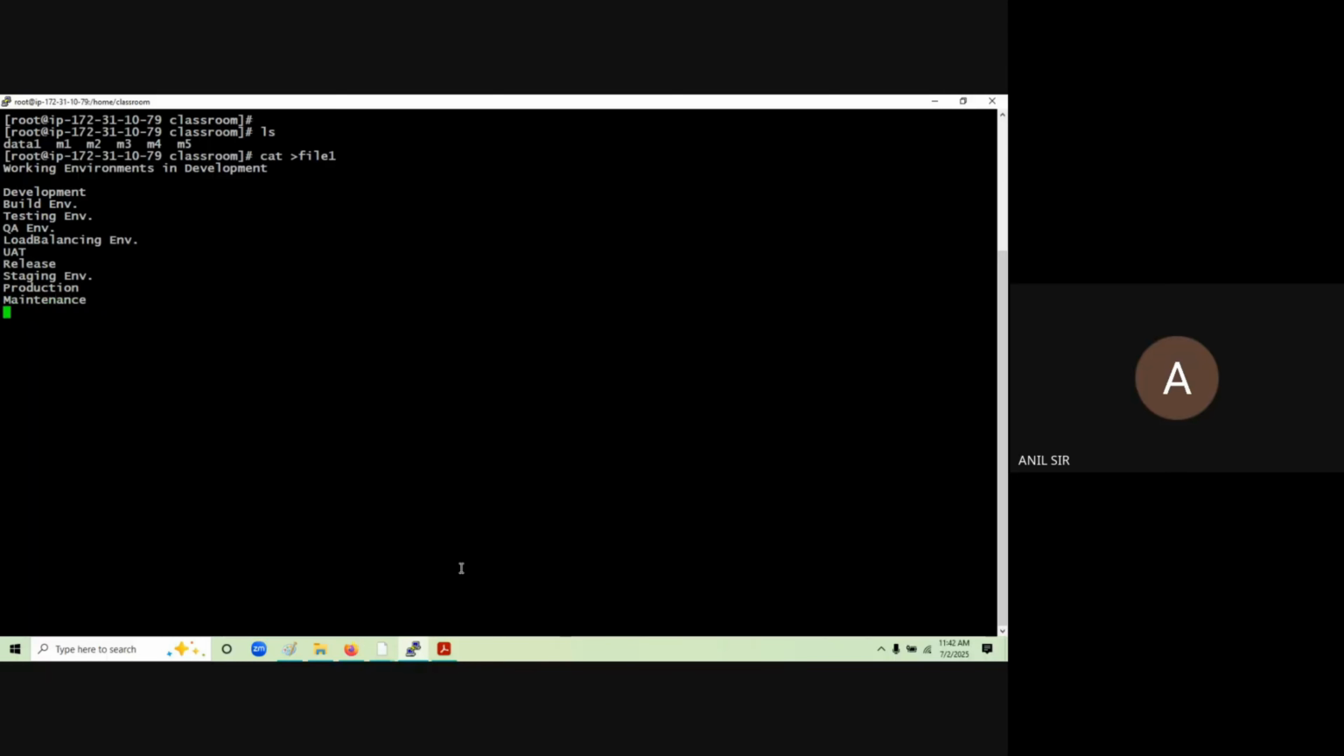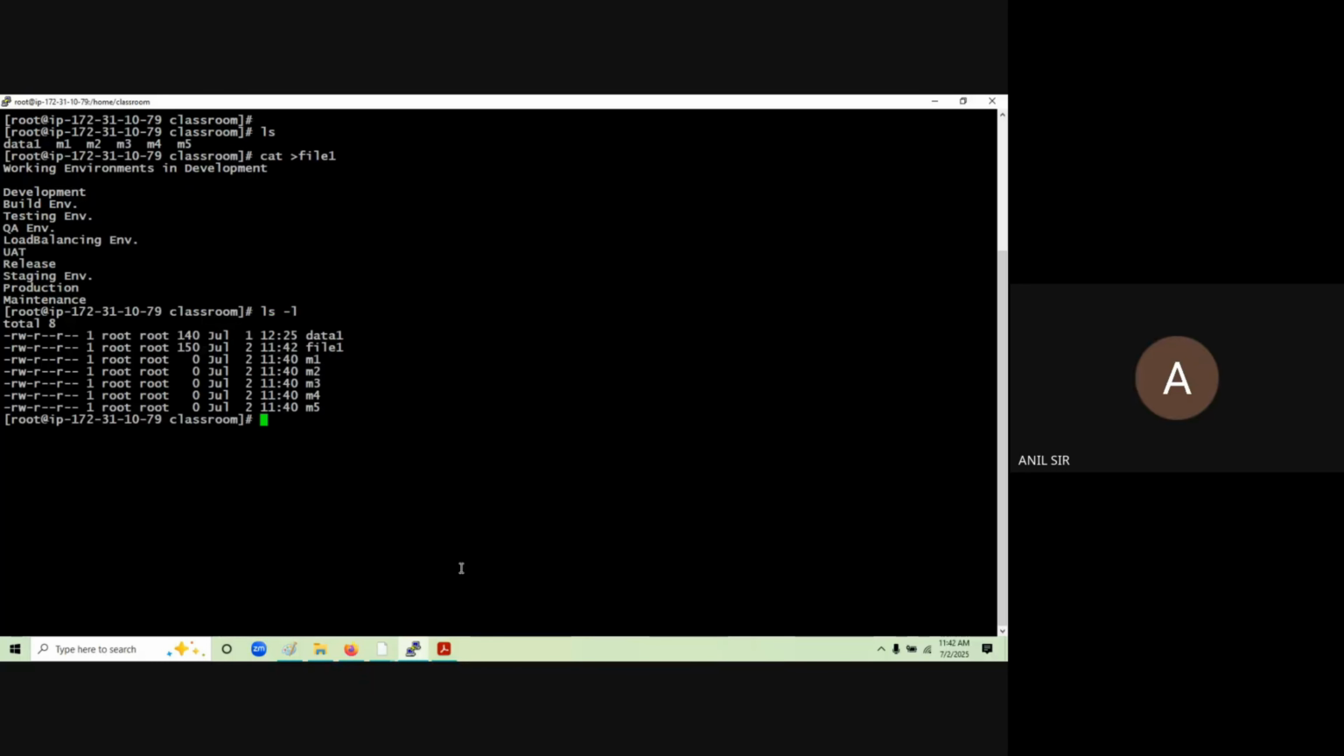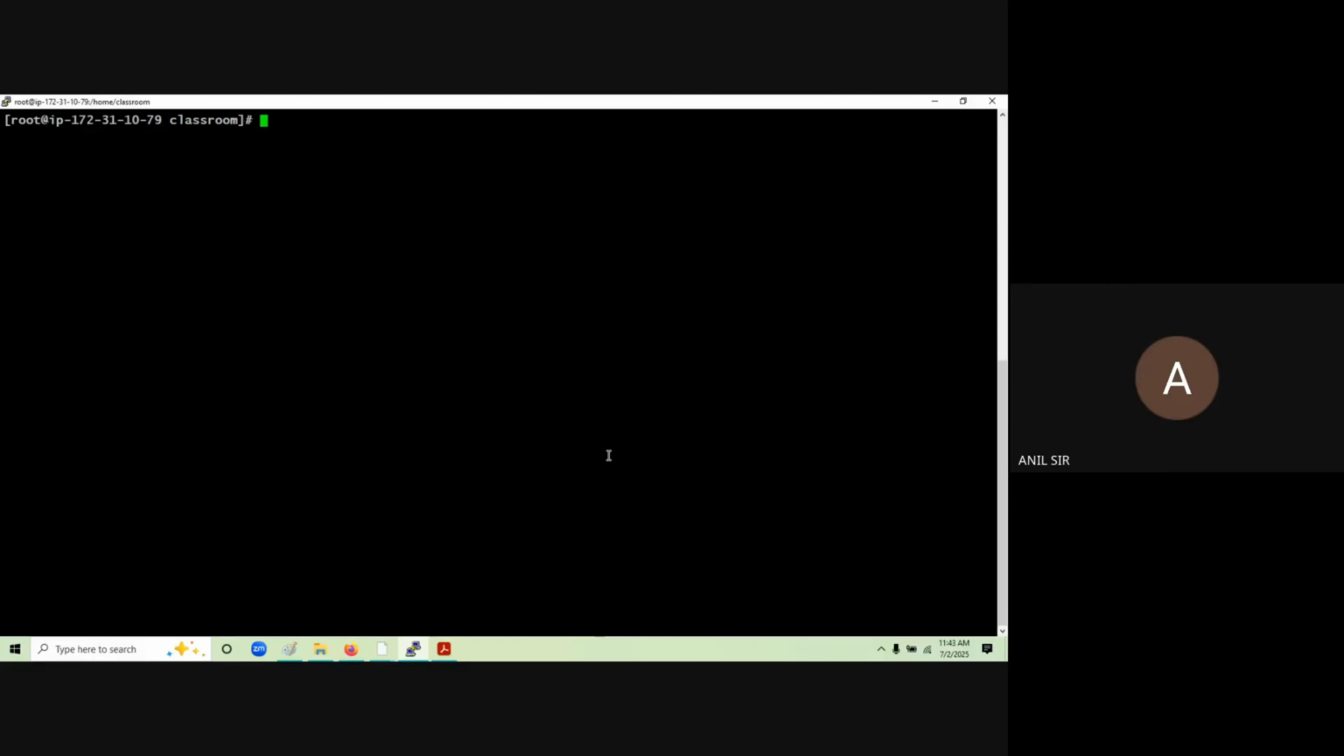To save the file, press Control D. Now see, guys, the list of files with permissions: file 1 has 150 bytes. Like this we create files, and if you want to display the content of a file, you give cat space file name. So this is how we create a file.